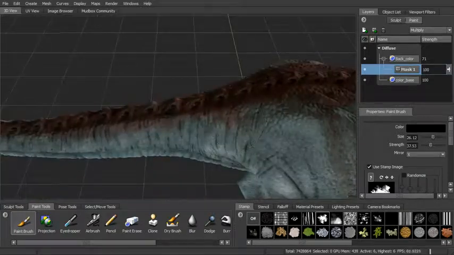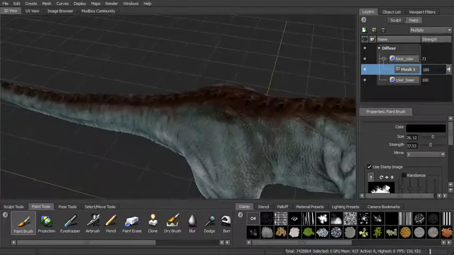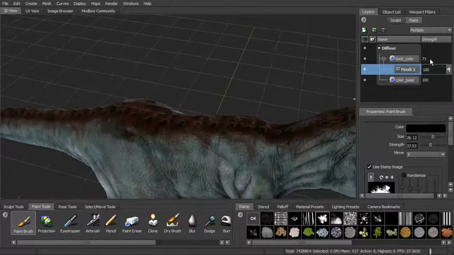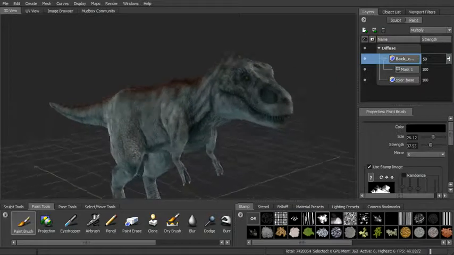All right. So you can play around with different details that you want to add, and then blending them together with your paint layer. We can also come in with our actual layer itself and blend that back into the body a little bit more so it's not so drastic.